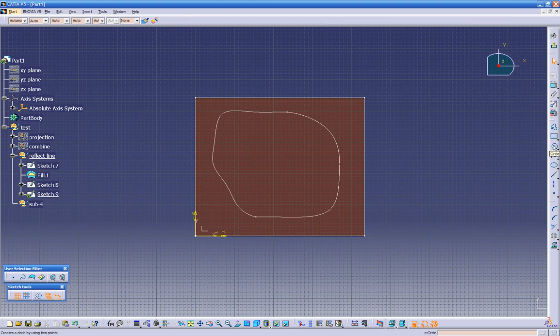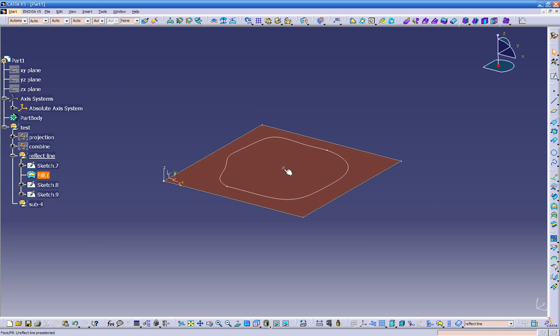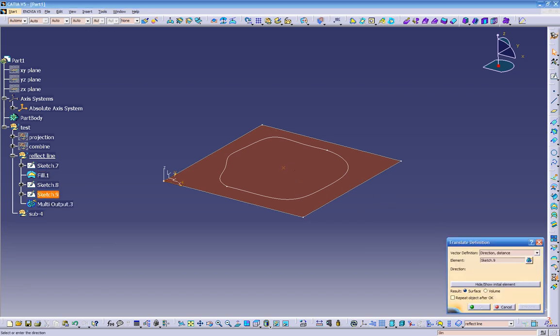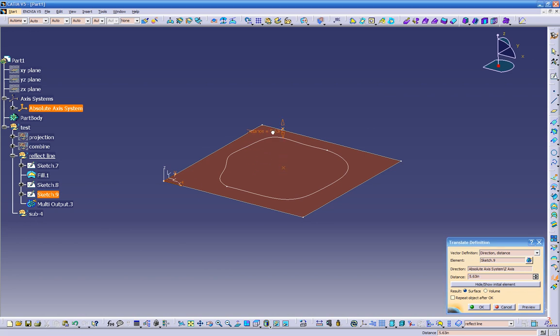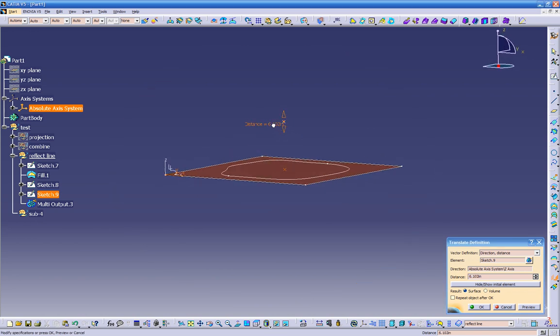Let's put a point. I'm going to create a point in here. And this point we can translate. Click on the translate. It's going to ask us for the direction. So let's say I want to move it up and down, which is on the z-axis. So I can move it up.